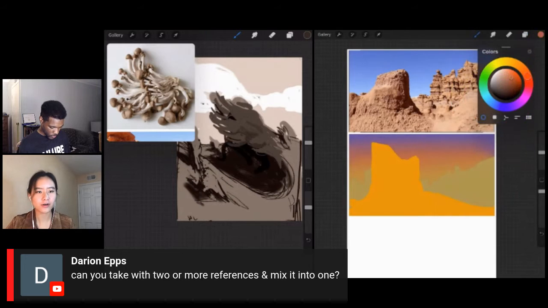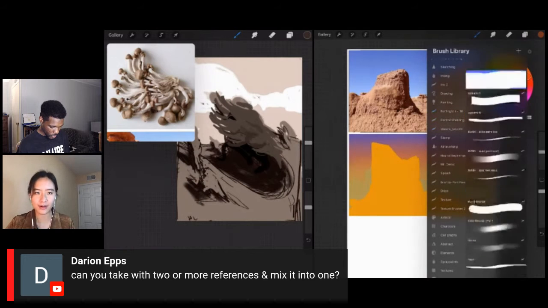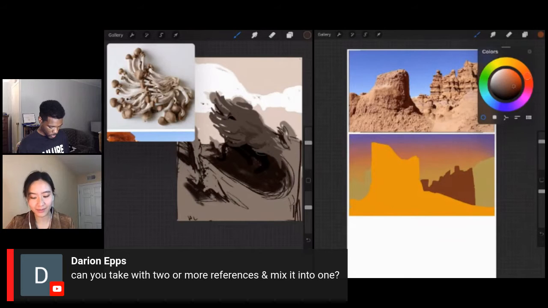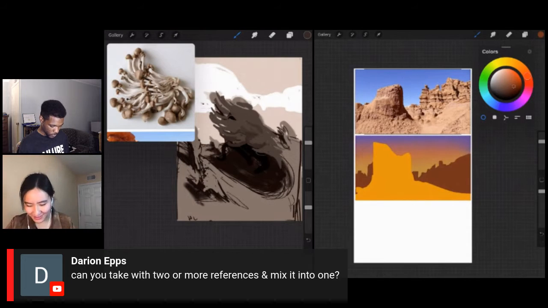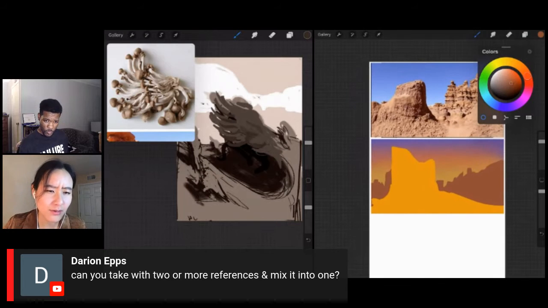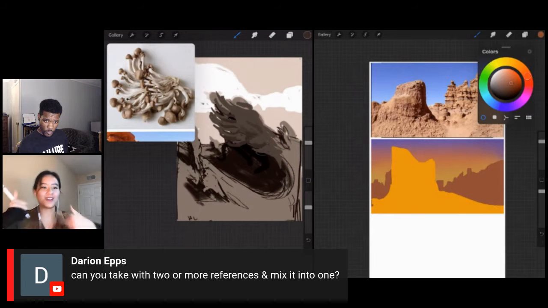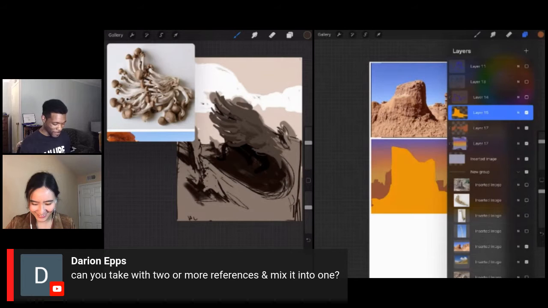And another thing for, who is it, Darian, who asked that, you don't have to be totally married to your reference photos. So I'm taking the shape of these mushrooms, but I'm not going to copy it verbatim. I'm just going to get like a general swoop, just some inspiration from it. Darian Epps asks, can you take two or more references and mix it into one? Yes, that is what I am doing right now. Yeah, Kat's the master at references right now. Got everything together. I'm like, slap two on and we're good.